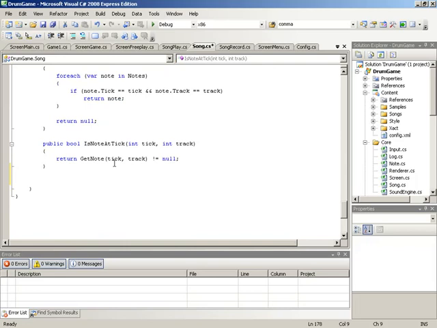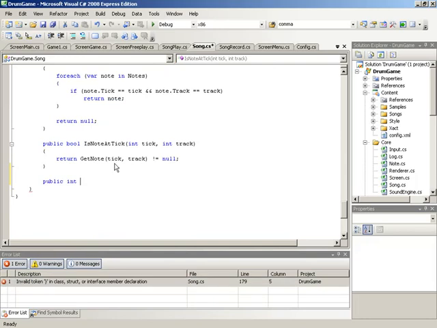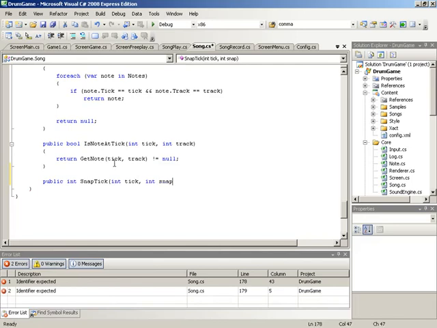Let's actually put this together as we'll follow the same thing we've been doing, an instance method, public method that will return a snap tick for the given song. So we'll put together a public method. It will return an integer because we're going to put a tick in and we want to get a tick back out. We'll call this method snap tick, and then we'll take in 2 parameters: the incoming tick value and a snap size that we would like this tick to be snapped to. So we'll have a second integer called snap size.